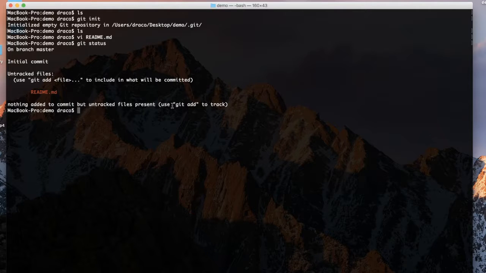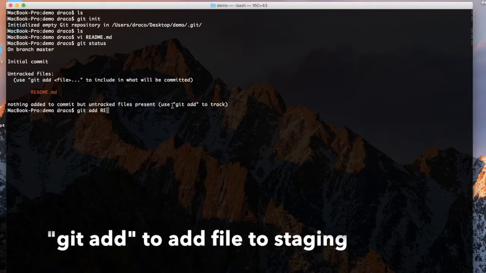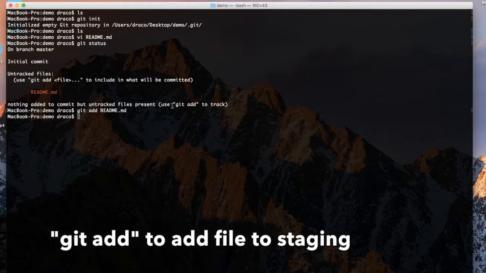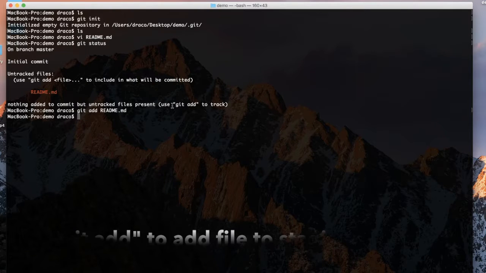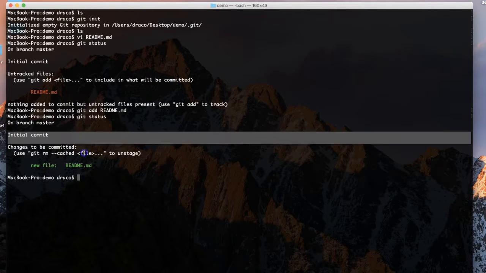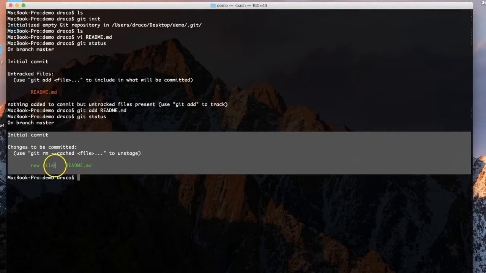So you can go to the next command, which is called git add. What git add does is that it will put this file into what we call a staging environment. So you do git status again. As you can see, now it says changes to be committed. It turns this green.